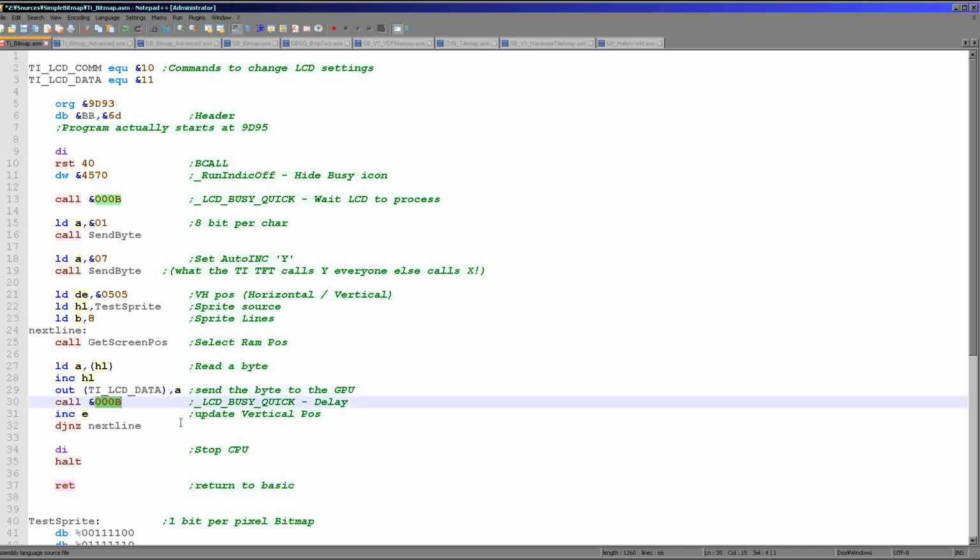We still have to call LCD busy quick every single time. If we don't, the LCD won't keep up and it won't work. So that's what we have to do with all of our writes. Now, and I know what you're thinking, all of this waiting around is going to slow things down. Well, technically speaking, but the CPU in the TI is pretty fast, you know, it's not a bad CPU.